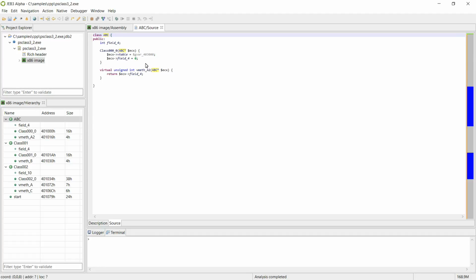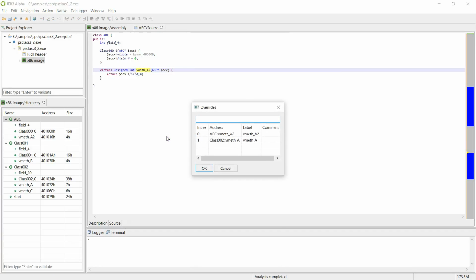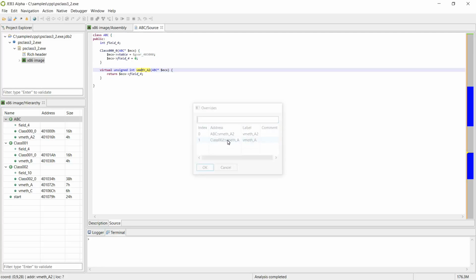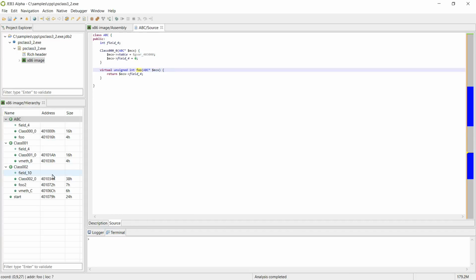So you can see the class 0 has 1 virtual method, and this virtual method was actually redefined in a child class, class 2. So we can check that by checking the overrides there. So you have 2 methods, right? If we decide to rename one or refactor one, refactoring will be done consistently across the class hierarchy. So here we rename it to foo, and you can see that it was also renamed in class 2.